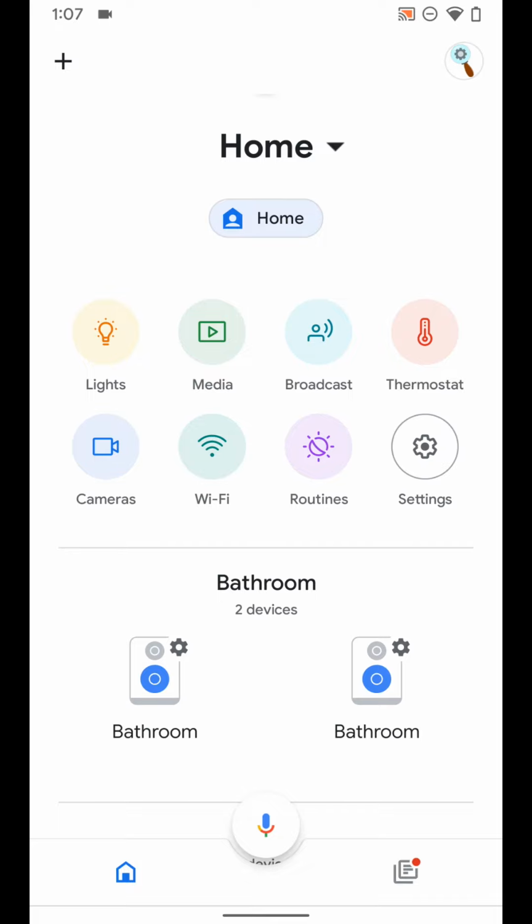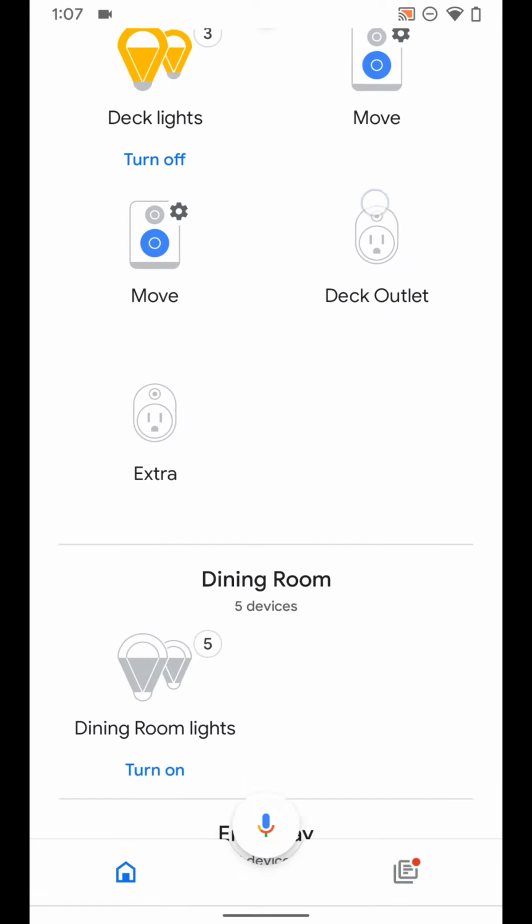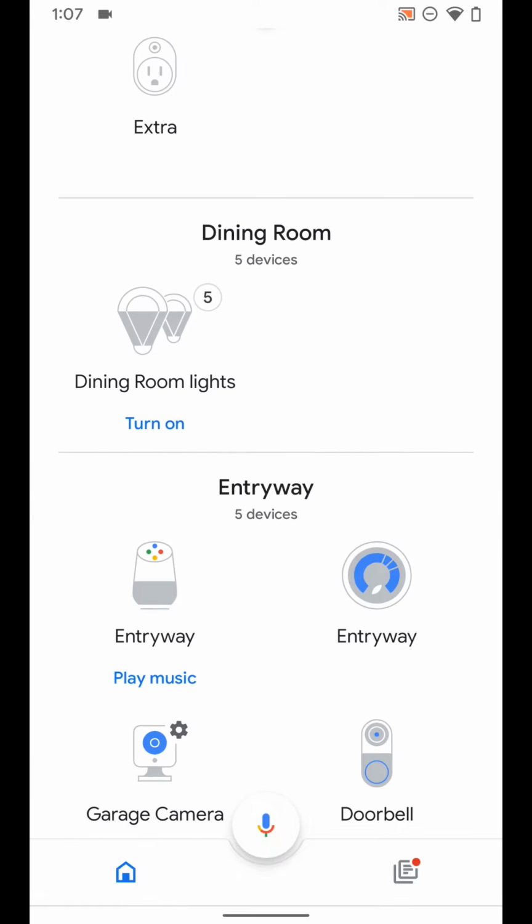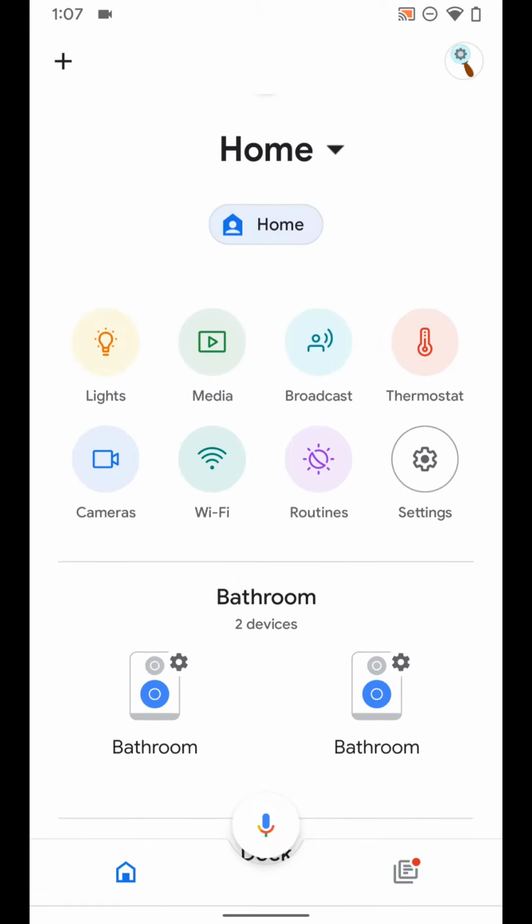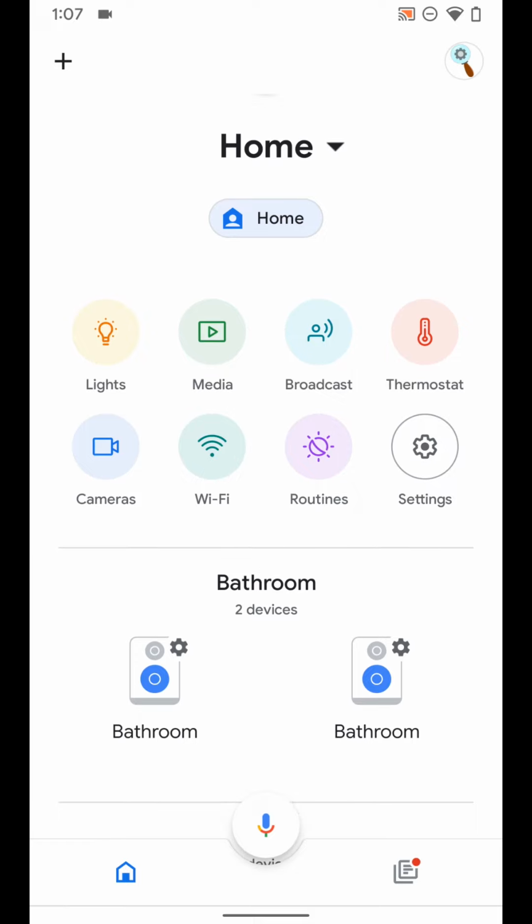Now I'm going to go over how to adjust what devices are in which room here and how to add new rooms in the Google Home app. So changing what devices are in what room is actually pretty easy, but creating a new room is not as easy as it should be.